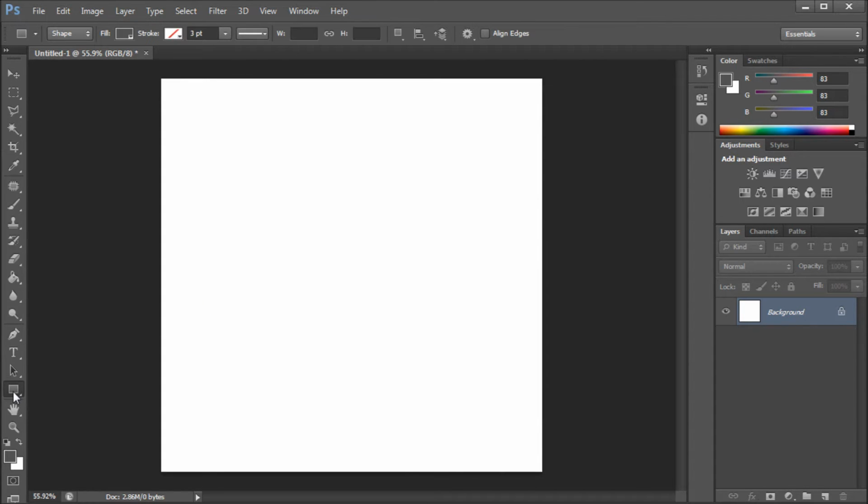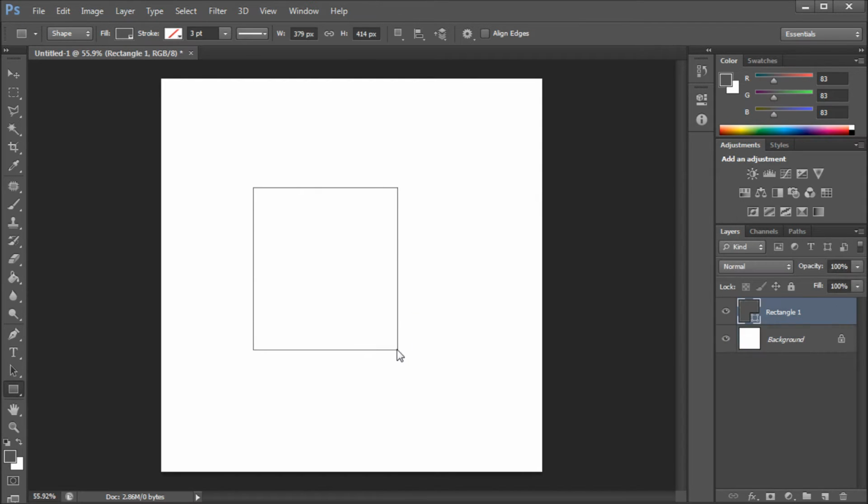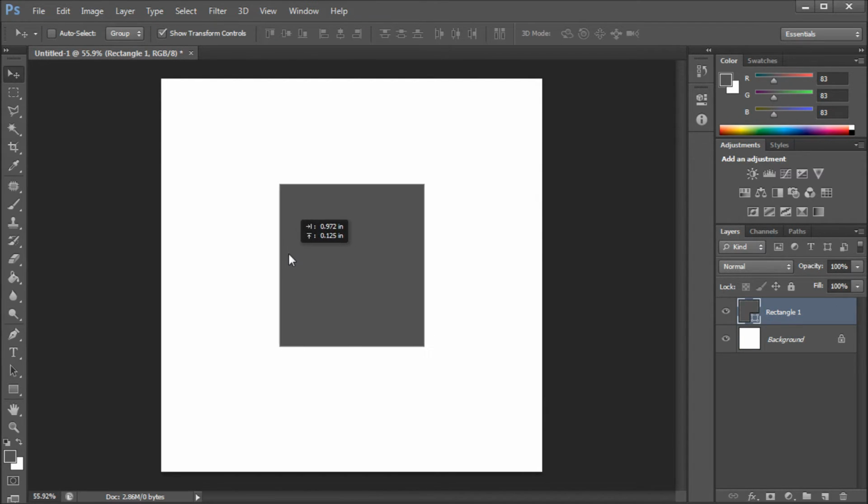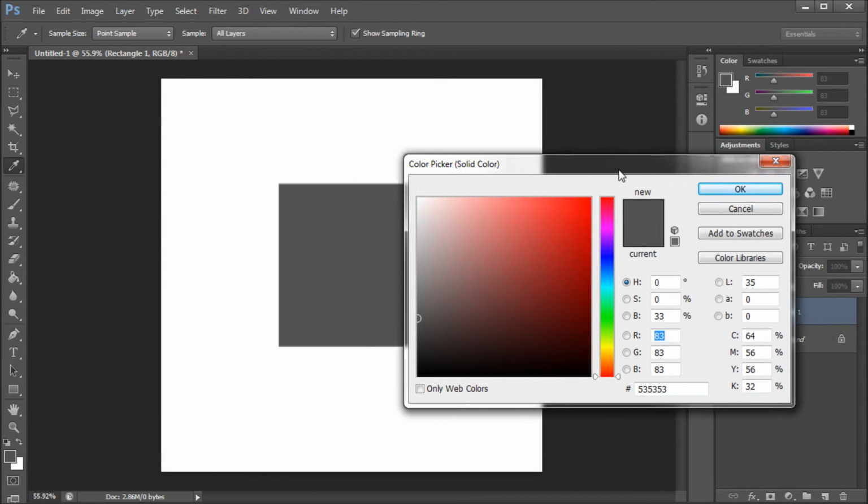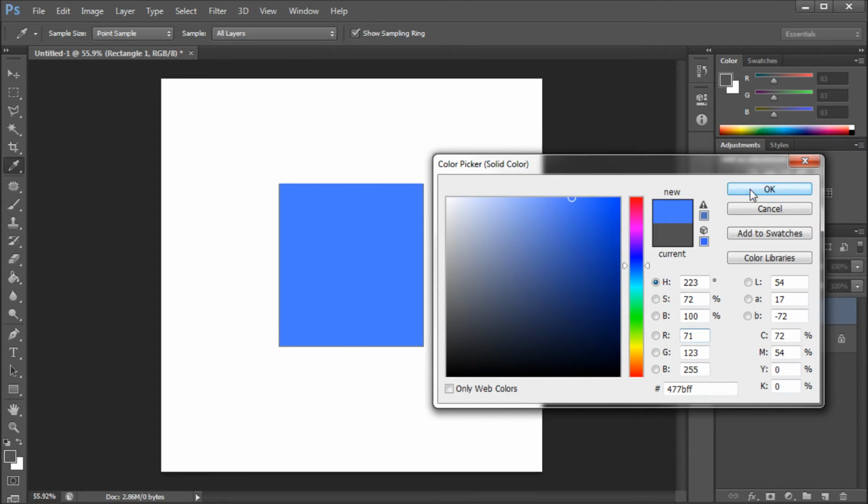So I'm going to start out by dragging out a rectangle with my rectangle tool. Now, since drop shadows are normally gray or black, I'm going to change this color so it's a little bit easier for you guys to see. We'll just make it a bluer color.